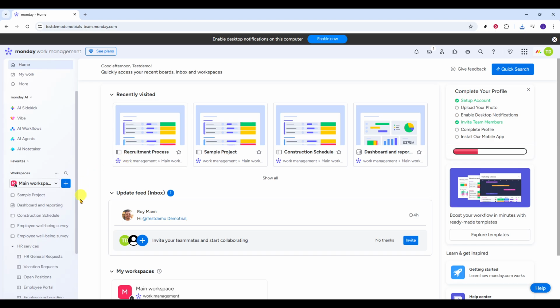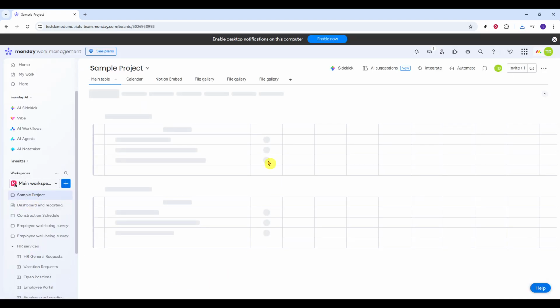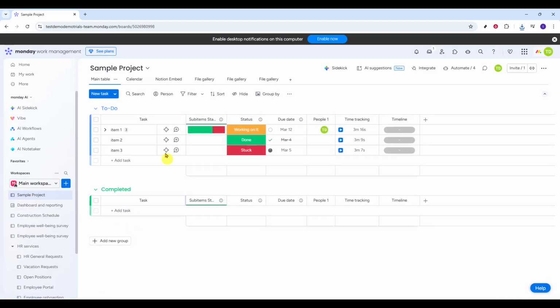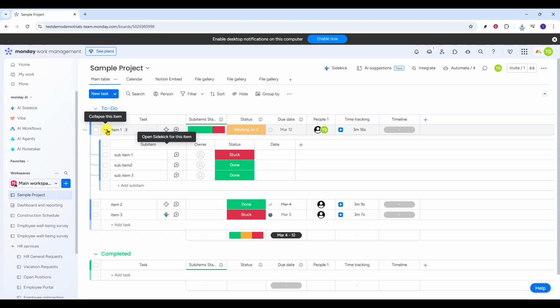I'm opening a sample project so you can follow along easily, but any board with items and subitems will work the same way. On the board, pick a parent item that already has subitems. To reveal them, click the small arrow to the left of the item name. That arrow expands the subitems directly beneath the parent row so you can see the detailed tasks that roll up into the main item. With the subitems visible, look across the subitems area for the status column.